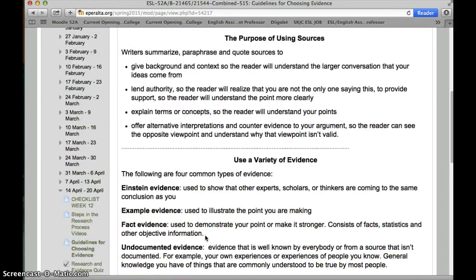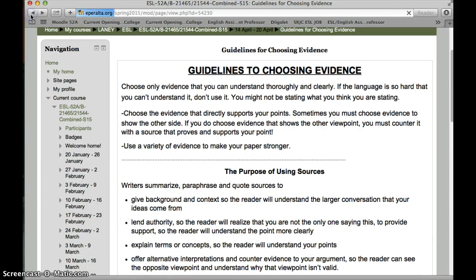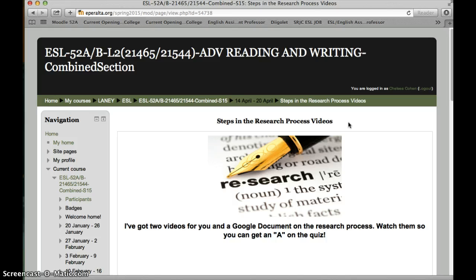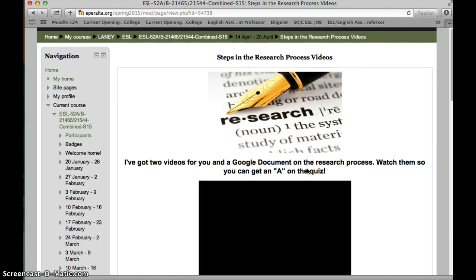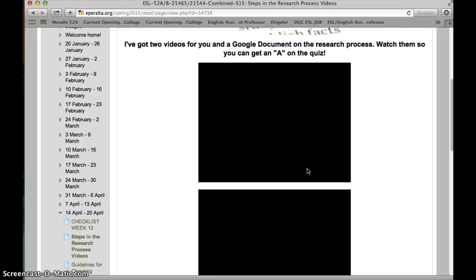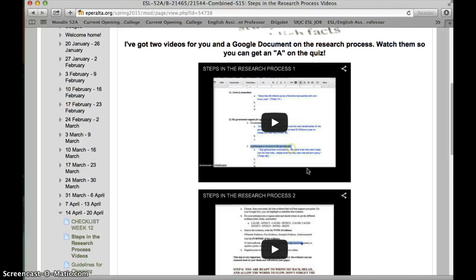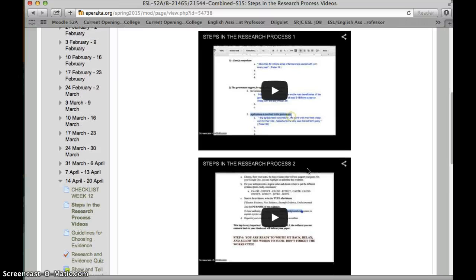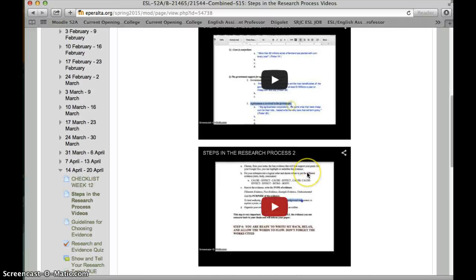So you're going to read through this. And then I have some more videos for you here about the research process handout that I gave you. It's about 15 minutes. Read it. It'll help you understand the research process a little better. And if you have any questions, then you can come to class and ask me, or you can email about it.